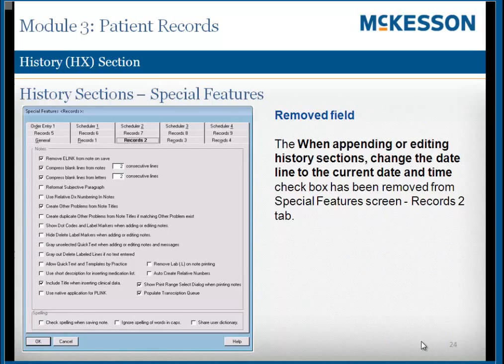Another history-related enhancement involves a change on the Records 2 tab of the Special Features screen. In Release 11.0, the checkbox titled When Appending or Editing History Sections, change the date line to the current date and time has been removed from this tab.